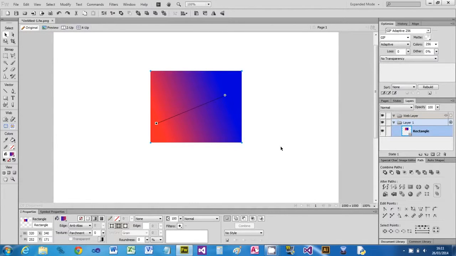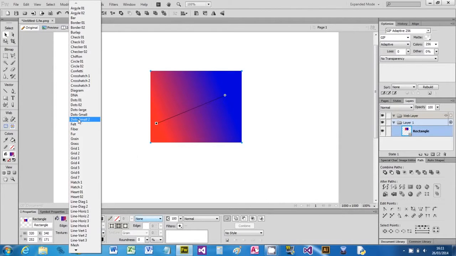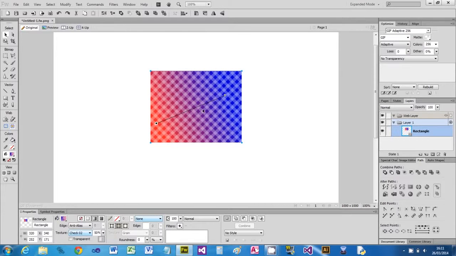You'll also notice at the bottom it says texture and next to it, the transparency. It's completely transparent, this texture, so we can apply a texture at the same time. If you want some weird checkerboard, you can do that, and that's gone to 50%, but I can alter that. I can make it purely untransparent, so you get that sort of effect. So it's combining your fill and your texture together.